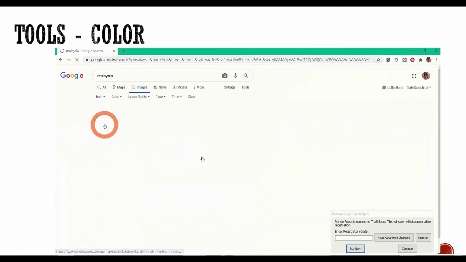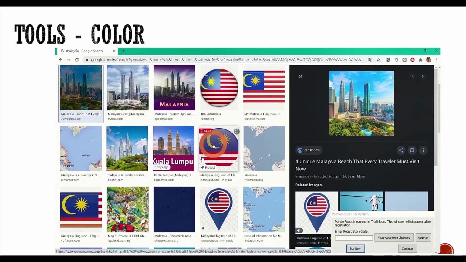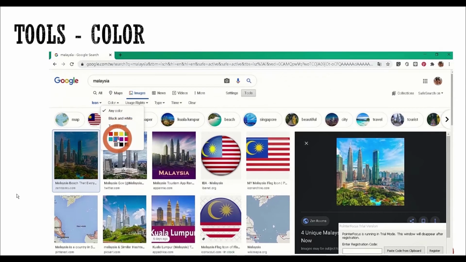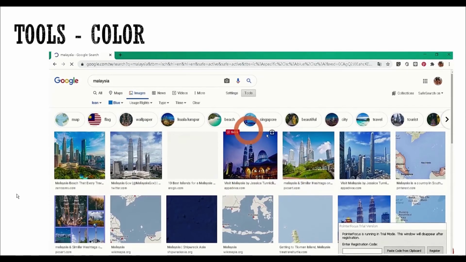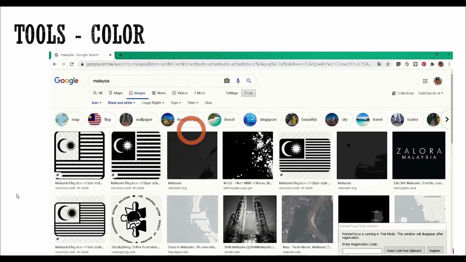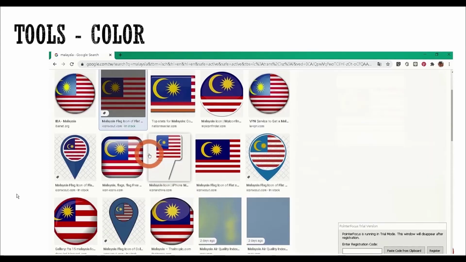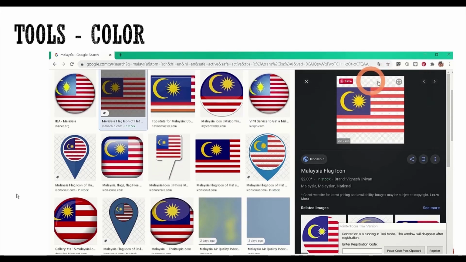And this time I click Icon. All of the results have smaller sizes. And this time we choose Color. And I click Blue. And the results here are all blue. I click Black and White. All of the results are black and white. Next, I click Transparent. All of the photos have transparent backgrounds.